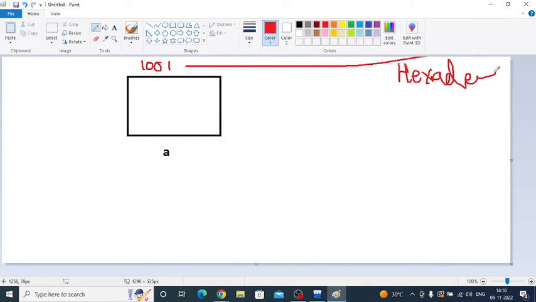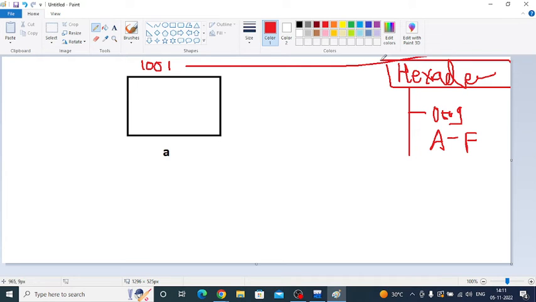We have done this topic in the number conversion. Hexadecimal is a combination of which digits? 0 to 9 and A to F. Yes, 0 to 9, 10 means A, 11 means B, up to 15 means F, right? So your memory location is represented in the computer by using the hexadecimal number system.